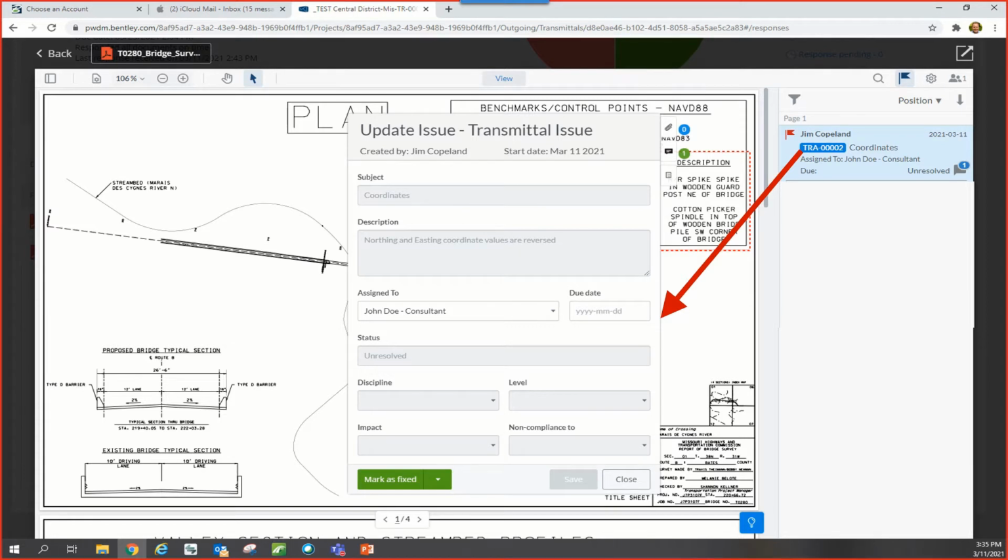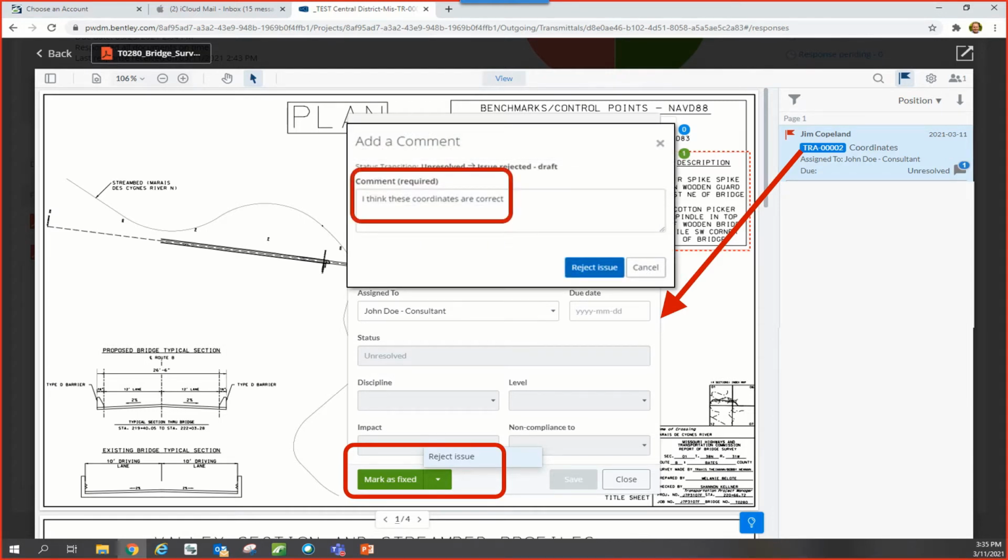There are many ways to assign someone to fix an issue in a deliverable, whether it's contacting them through an email, instant messaging, phone, or even creating an issue in Issues Resolution. In this case, I asked the project surveyor in the office next to me to review his field book. In this case, the coordinates were correct. Because of that, I selected the arrow to the right of the Marked as Fixed button and then selected Reject Issue. I then typed in the required comment and selected Reject Issue.